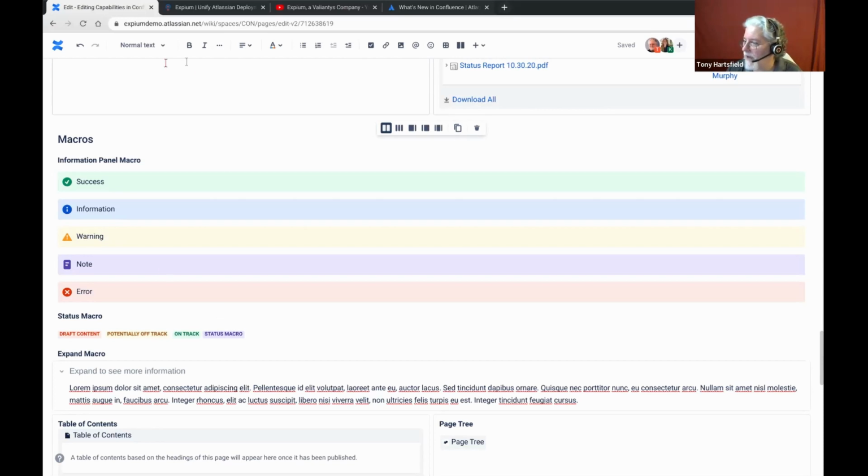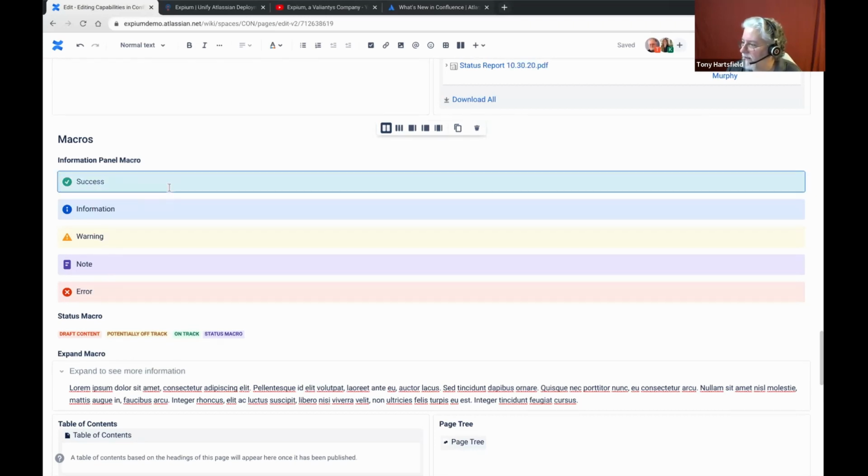But let's take a look at what these macros are. So these are called panel macros. The built-in ones: success, information, warning, note, error. But the fun part in Confluence Cloud is the ability to create your own or have no emoji at all, and you have a few color options as well. So this could not only be a way to draw the eye to a particular part of the page, you could even use this as background color options.